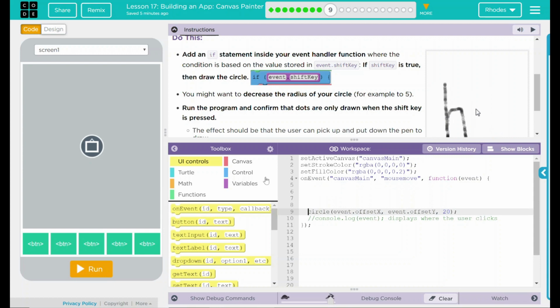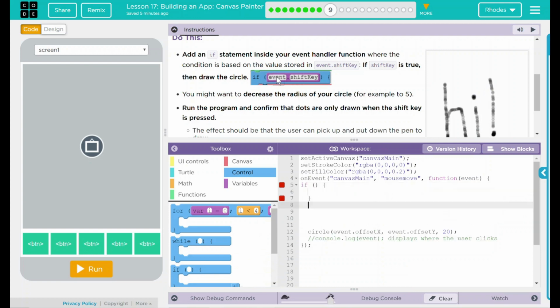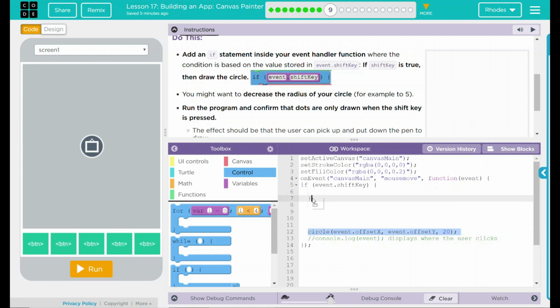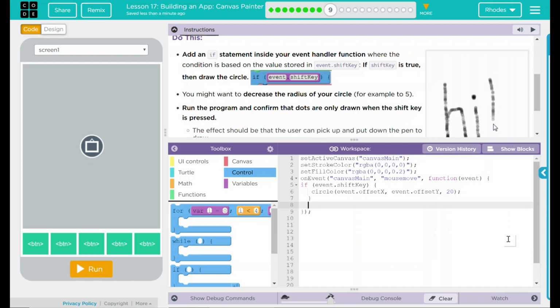Let's hit enter a couple of times, go to our control, and drag an if into here. We want our if condition to be event.shiftKey. Make sure you have an uppercase K there. What do we need in there? Well, we need our circle command, so we can drag that up. I'm not going to use this console.log statement here. I commented it out to know what it was, but I'm just going to delete it now because there's no point in carrying around code we're not going to use.